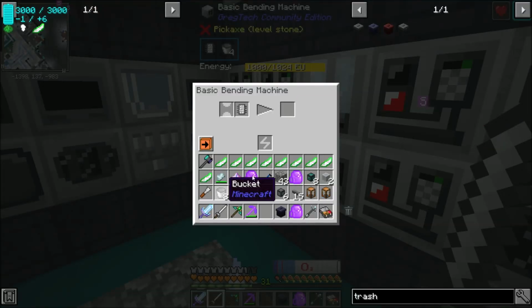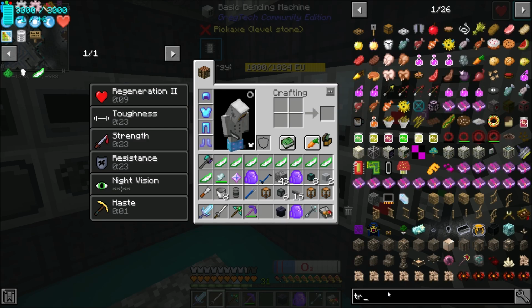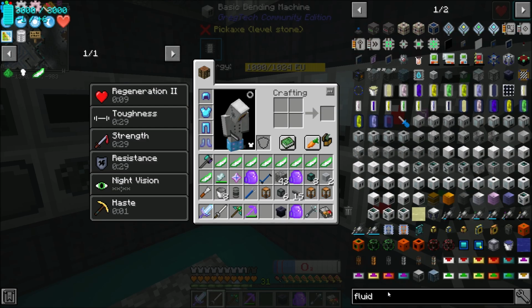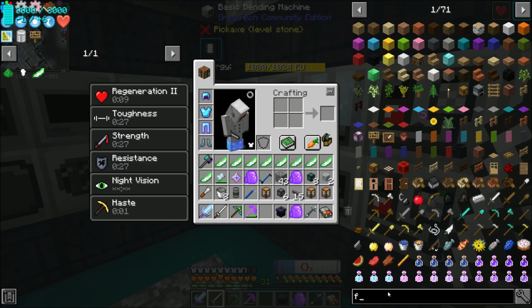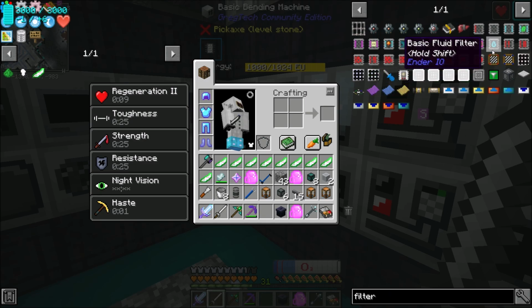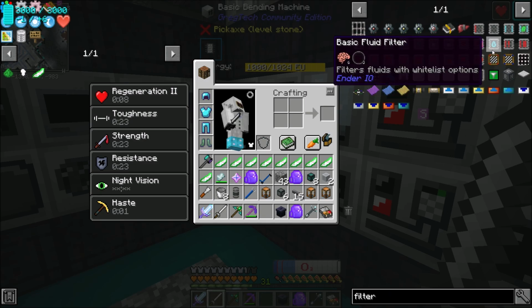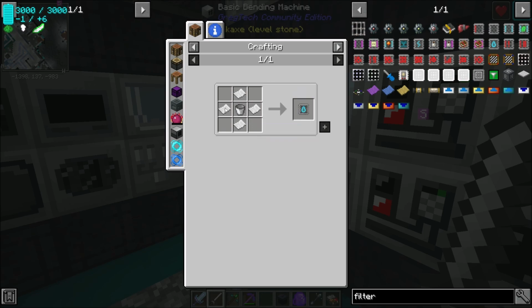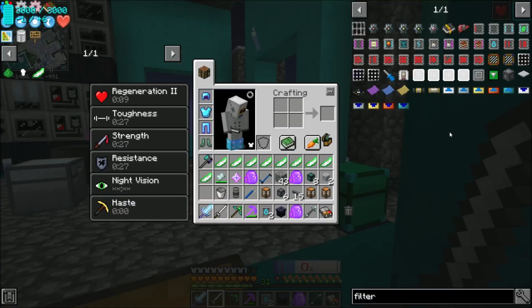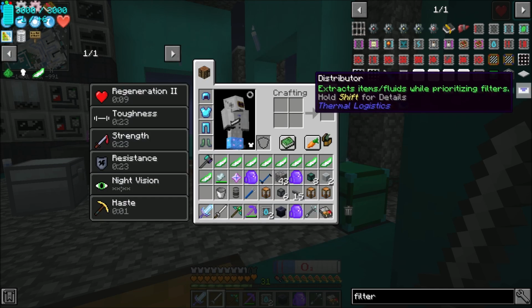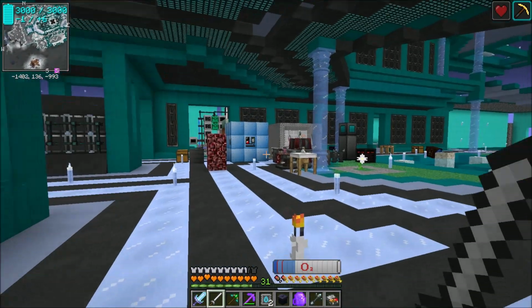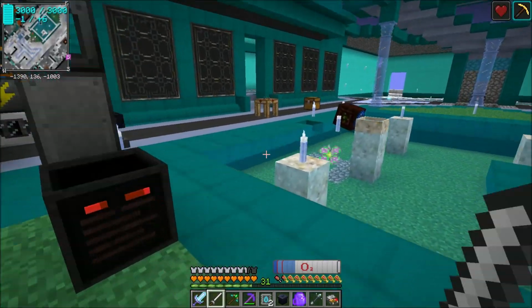And then the last thing that we're going to need is to make, and this is another reason we wanted the buckets. Let's see. Let's pull up the basic fluid filter. Filters fluids with whitelist options. We need this right here. And then we also need one fluid filter. So let me, well, we'll get that here in just a second. That's going to be for the trash can.